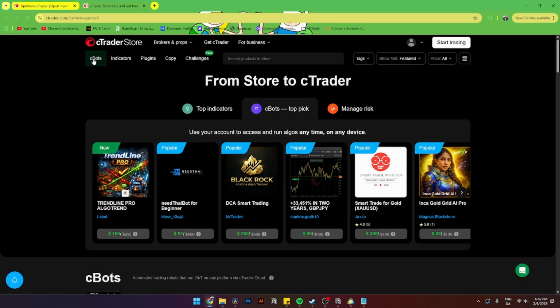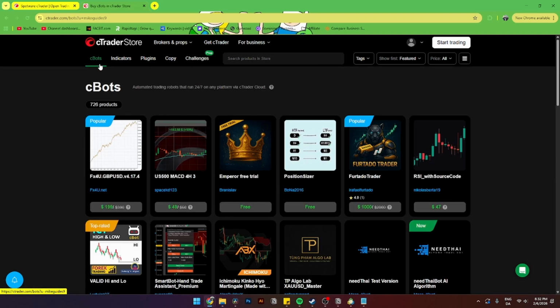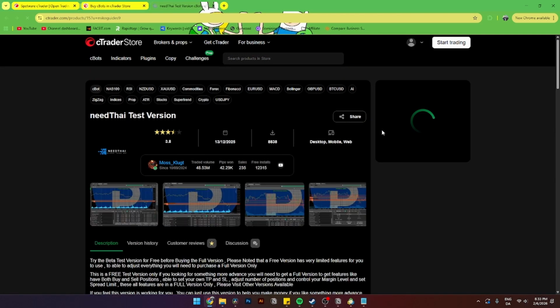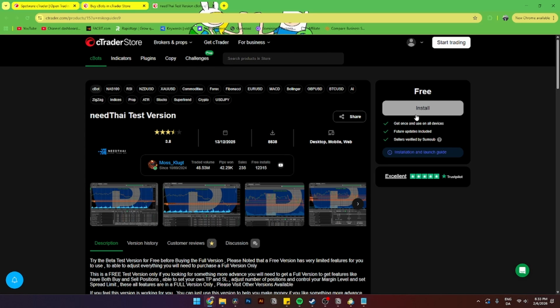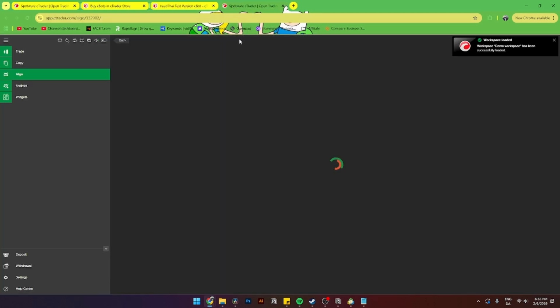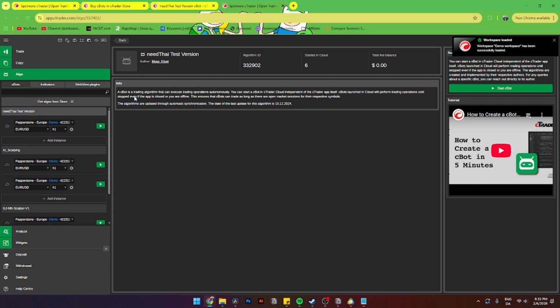And then from here, you'll need to go up to cBots over here. Once you're in here, you'll need to find the specific cBot that you'd like to backtest. And you'll just need to click on, let's say, this one that is free, and then click install. From here you can see it open, and then you'll open the cTrader platform again, and then you'll be able to see that it has been successfully installed.